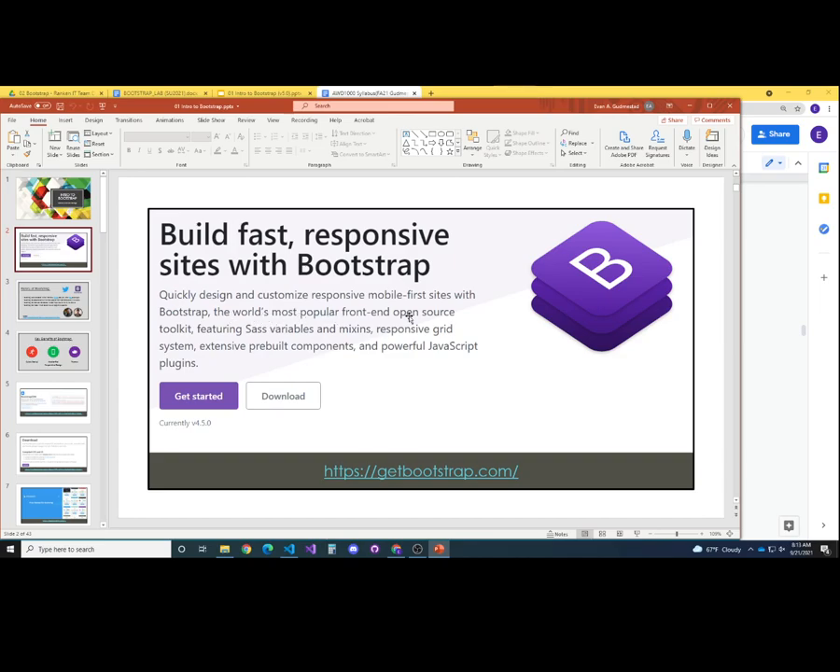The world's most popular front-end open source toolkit, featuring Sass variables and mixins, and we'll touch on what that means, a responsive grid system, pre-built components, and JavaScript plugins. And so we'll get into, and we saw it a little bit yesterday, a lot of built-in JavaScript functionality.